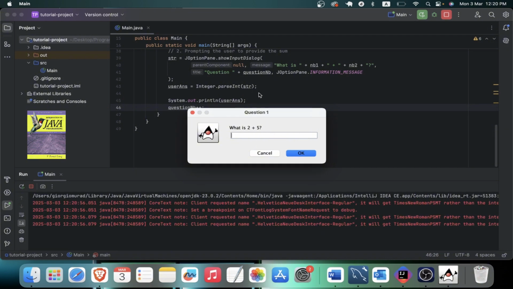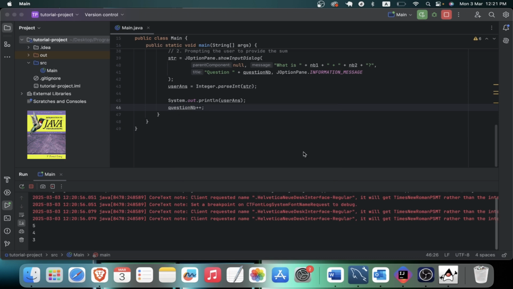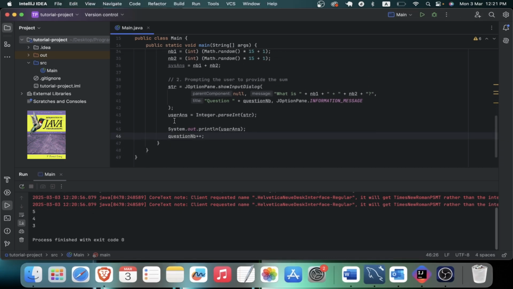So this is my question. As you see, question 1, what is 2 plus 5? 7, 5. That's what I get. Every time I answer, the number is printed in the console. Okay, so let me move on.